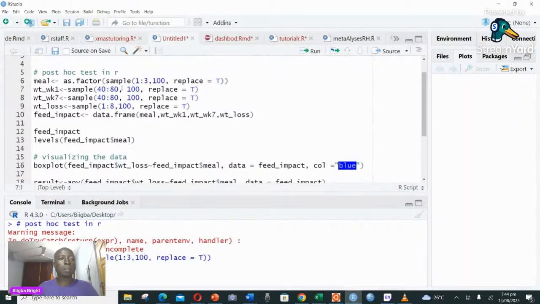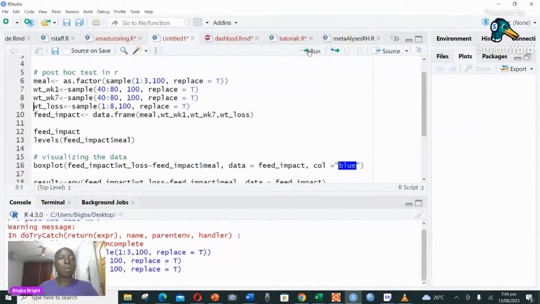And then for week 1, we decided to check their weight, and that was between 40 and 80. I just decided to assume that the least weight will be 40 and the maximum will be 80. And we are just picking 100 of them. So replacement true, because some might have the same weight. And then the same way with week 7.